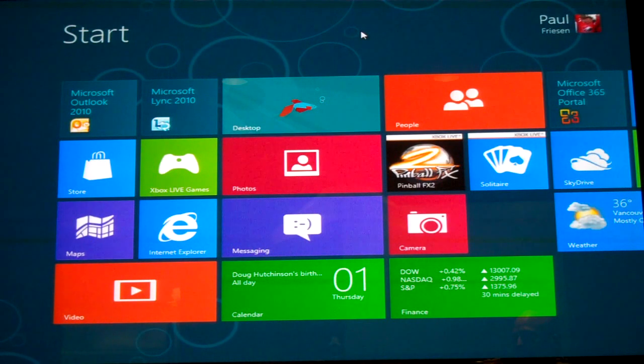Today what I'd like to do is walk you through the Windows 8 consumer beta that was released just a few days ago by Microsoft. What you see on the screen here is the 64-bit version, the startup screen. I'm going to walk you through the major highlights of changes that you're going to expect and go from there.